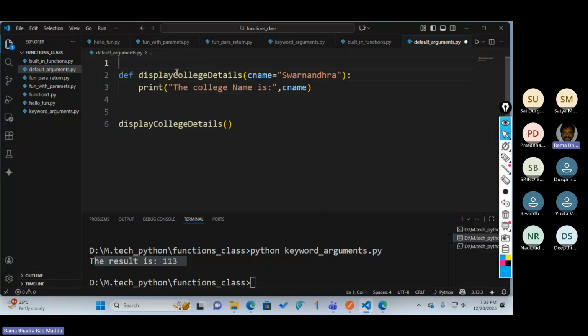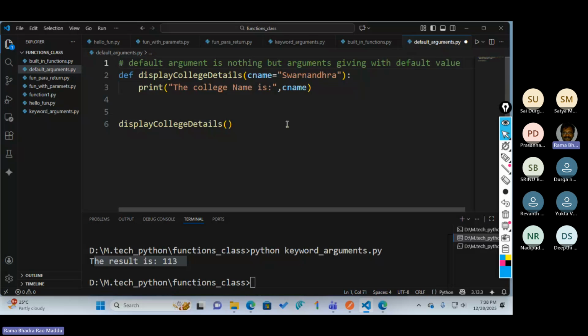argument? So argument giving with the default value, it is nothing but default argument. Default argument is nothing but argument giving with default value. So actually I need to provide CNAME, the college name, but I did not provide it. In the previous case, you already observed, whenever I passed a variable, if I did not supply value, it is given an error.